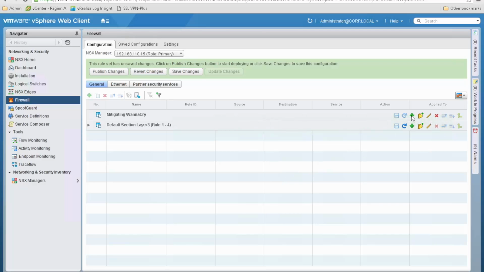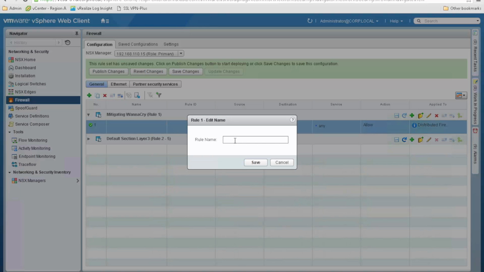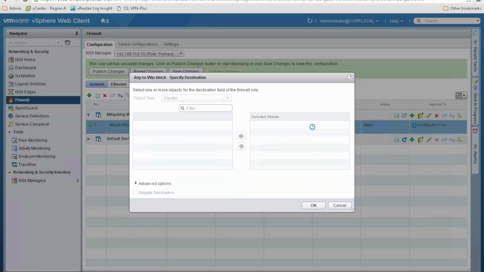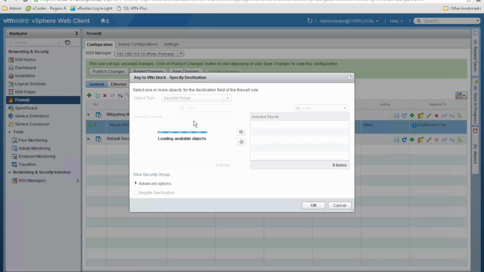And then we will add a rule to our section. We edit the rule, and we give it a descriptive name as well. So for example we can call it Any to Windows block, which describes what the rule will do. We click on Save. As the source we keep any, as the destination we will edit the field, and we will use the group we have just created. So in object type we will select security groups, and from the security group list we will choose the one we have just created, All Windows VMs.